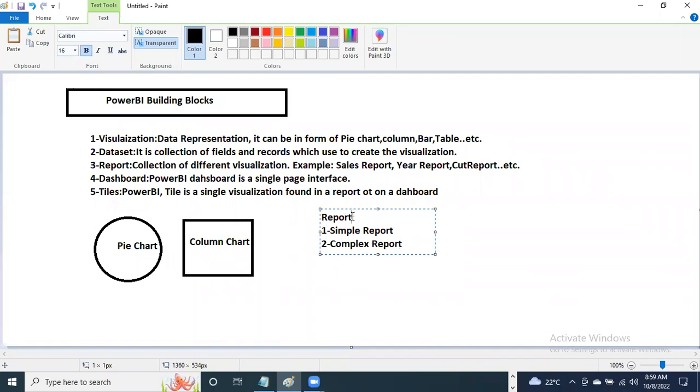Sorry, not the report, data set. So here, basically, simple data set and the complex data set. If somebody asks you how many kinds of data set we can consider, or how many kinds of data set we basically use, it might be two kinds. One is a simple data set and the other is the complex data set. Now let's understand what is a simple data set and what is a complex data set.